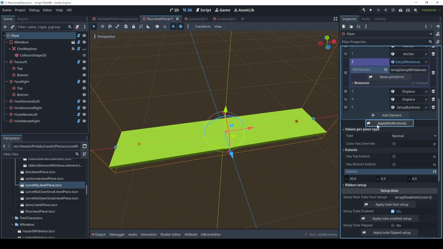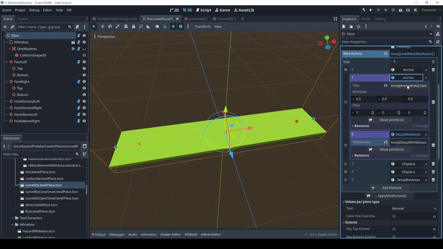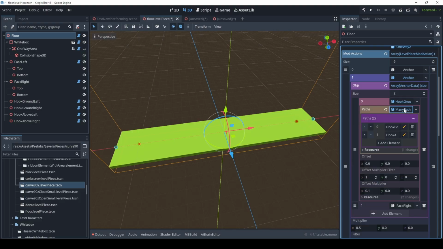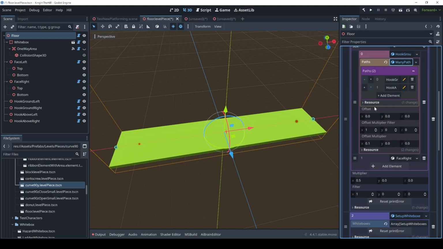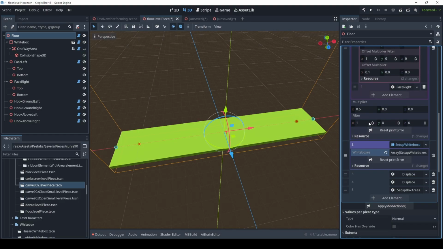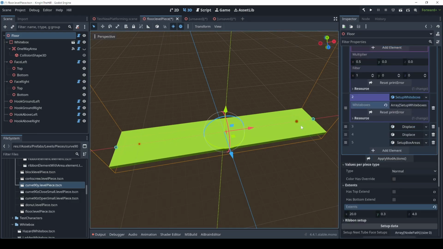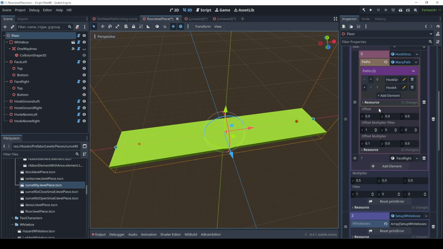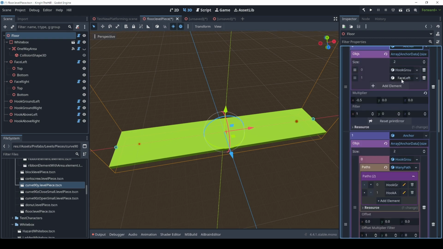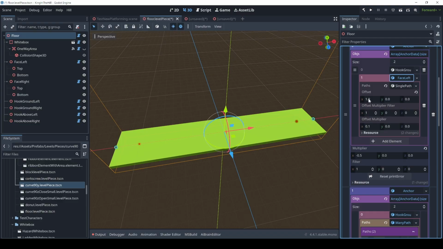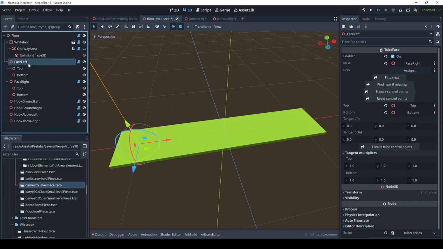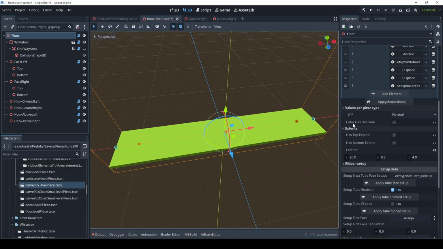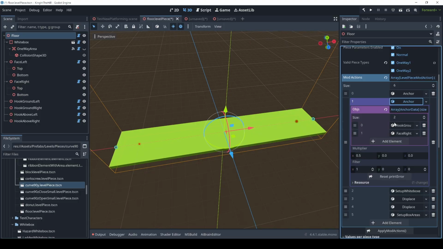This anchor object also uses the extends field to move children of the piece to the desired positions, so the piece's hooks are always at its edges, no matter the size. These objects use access filters, multipliers, and offsets to give this system even more flexibility. For instance, I don't want these tube face objects to be exactly on the edge, so I'm applying offsets to them. I will explain what these are in a future video.